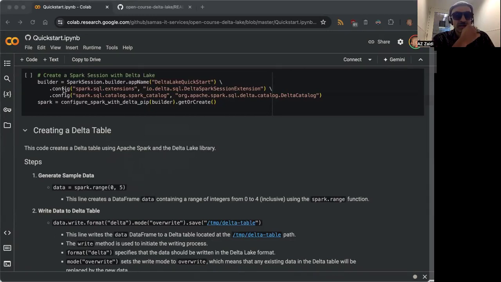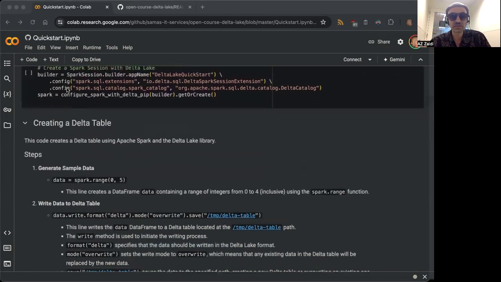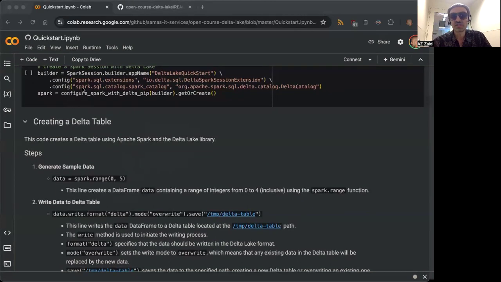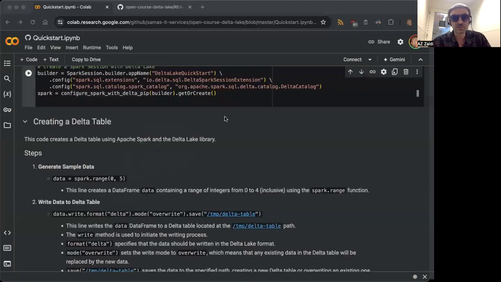Configure. So this line builder config is configuring a Spark session for Delta Lake. This line adds a configuration to the Spark session builder, enabling the Delta Lake SQL extension. Then we have the spark.sql.catalog configuration. This line configures the Spark session to use the Delta Lake catalog for managing tables and databases. Lastly, we have configure_spark_with_delta_pip, builder, getOrCreate.